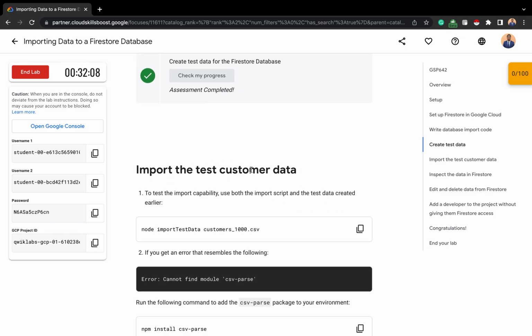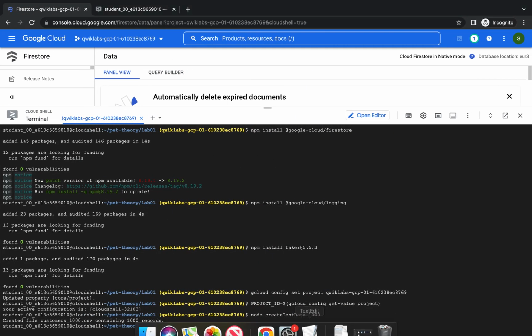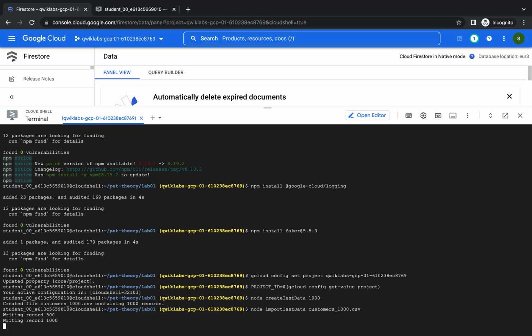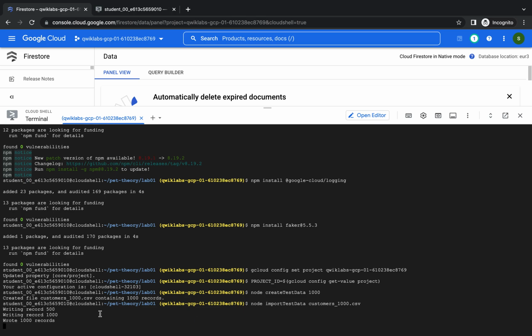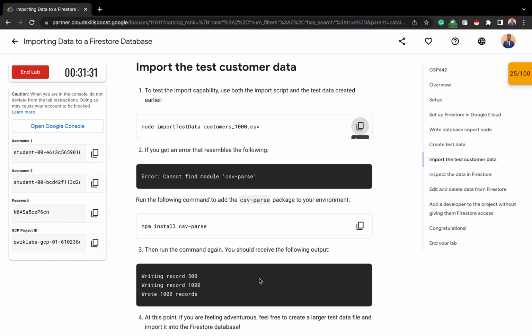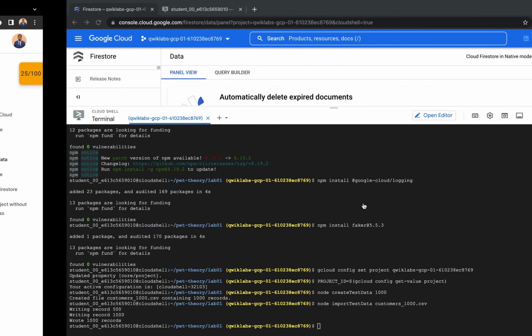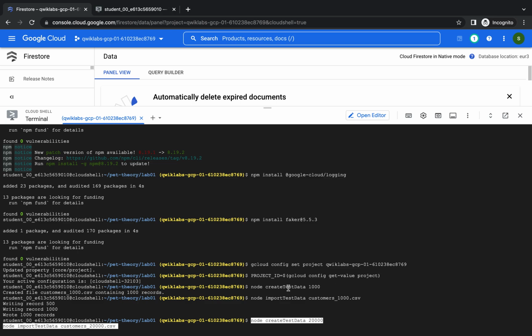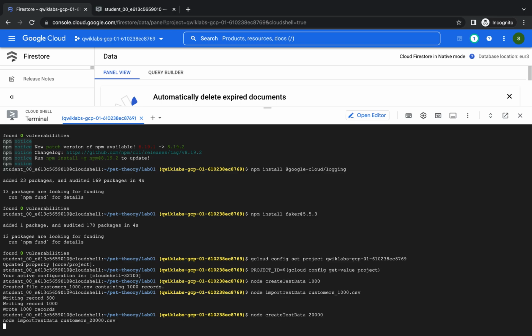The next thing is to import the test customer data that we wrote to our database. Click on this to import. With the code we wrote in the previous session, we used an increment of 500. That's why starting from 500, then 1,000, since we are only importing 1,000 records for now. So let's do a bit more. Let's import 20,000 records. Paste it here. I've created it and I'm importing it.